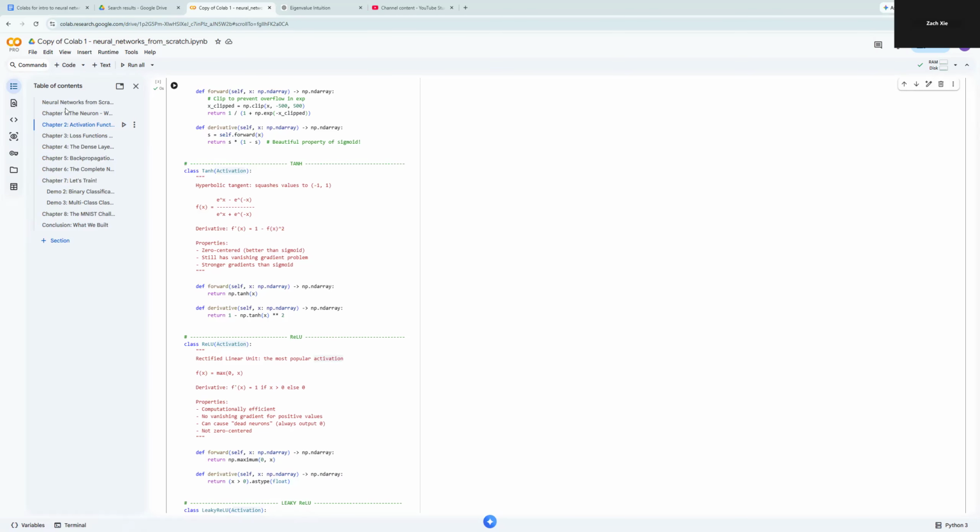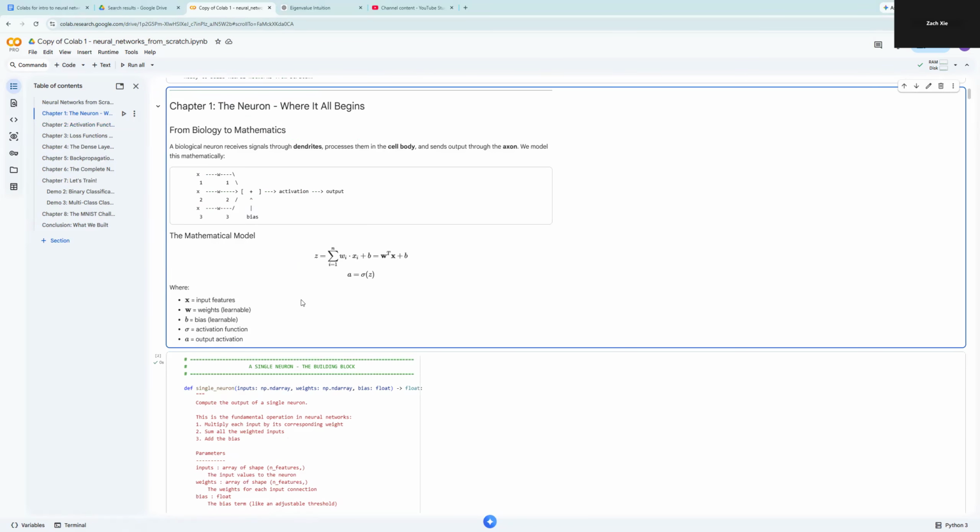So in this video walkthrough, we're going to look at this notebook that builds a neural net from scratch. The building block of any neural net is neurons, and they're nothing more than a computation unit that does the matrix multiplication, essentially.